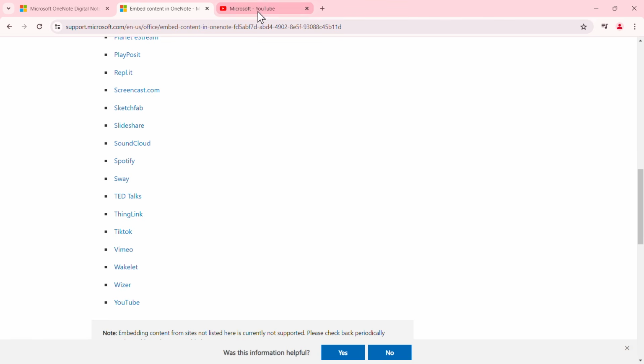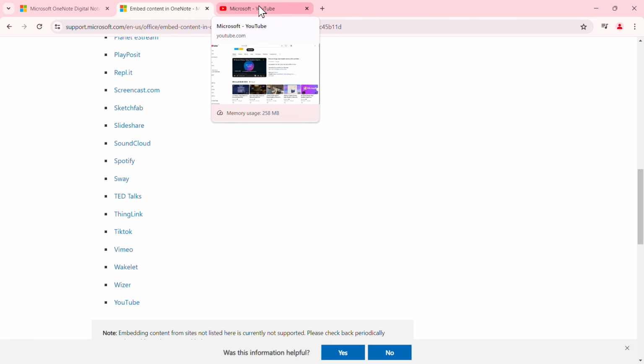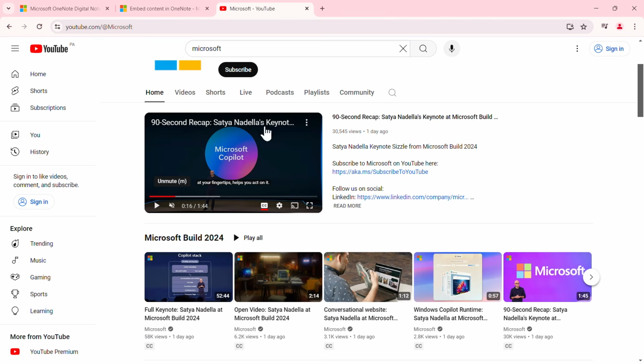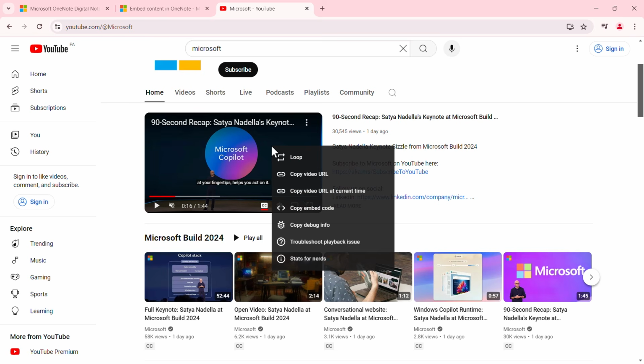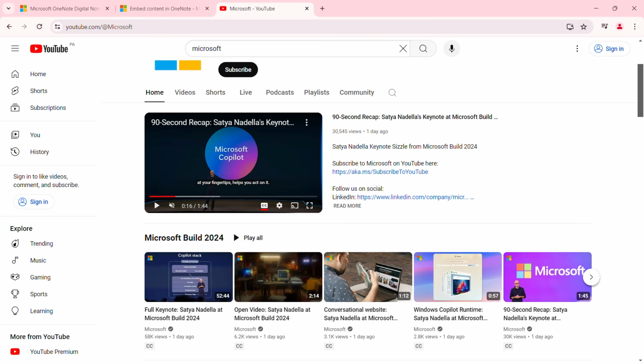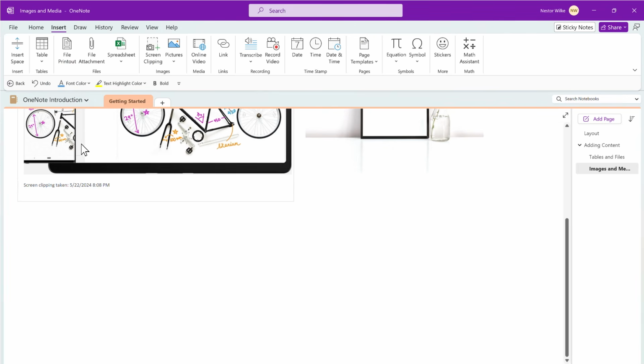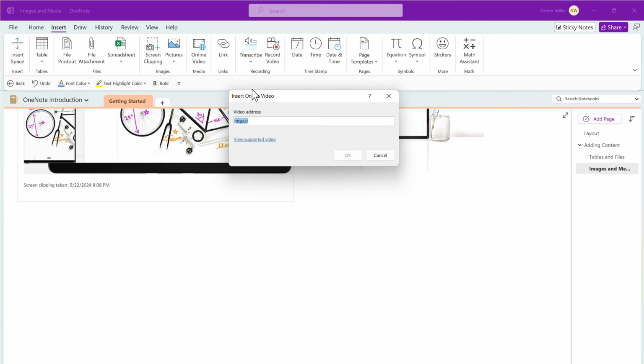In this case, I'll copy the URL of a YouTube video. I'll go to Microsoft's YouTube page here, right-click on the video of my choice, and copy the video URL. Now I'll go back to my OneNote and place my cursor where I want to embed the video. I'll click on Online Video here, and now I can just paste, so I can press Control V. There it is. I'll press OK.